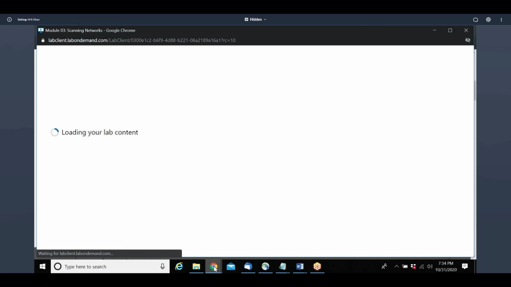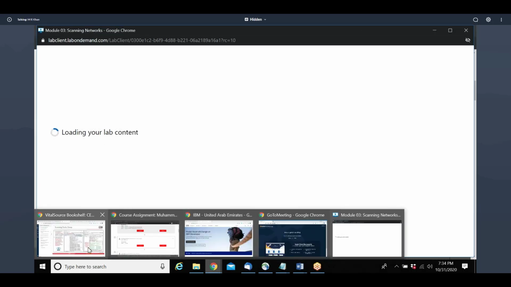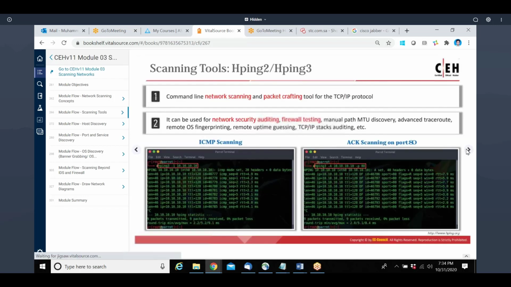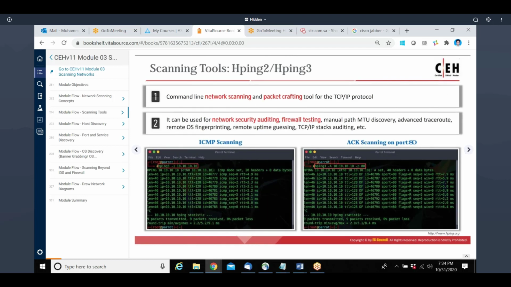I will show you some tools, then I will move to the labs. See here, using Nmap or Zenmap. Zenmap is the graphical version of Nmap, so don't confuse yourself between Nmap and Zenmap. It's the same tool, but Zenmap is graphical and Nmap is command line. We can also use Parrot. hping3 is available that we can use.